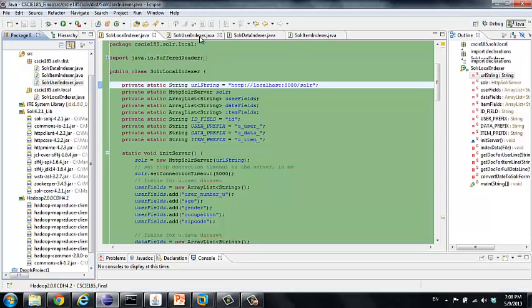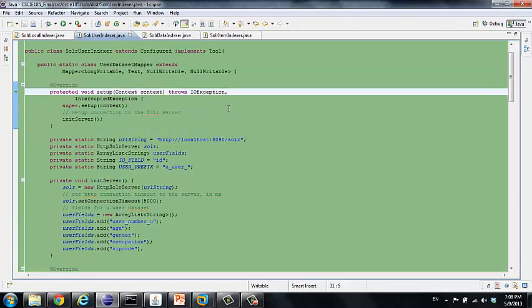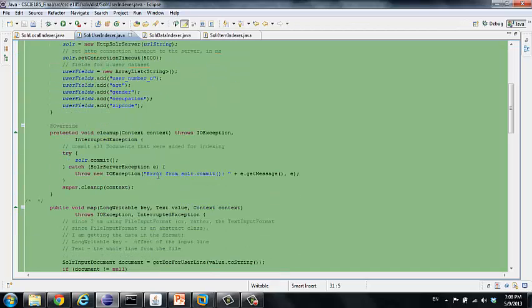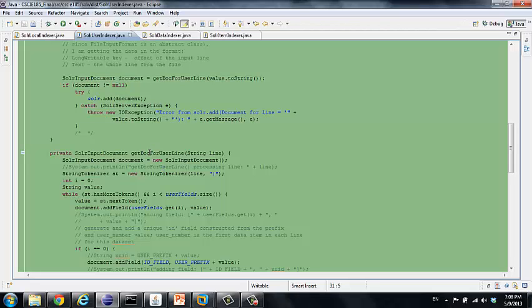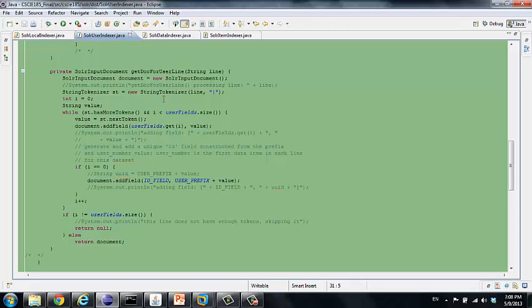This code you can also see in more detail here. For example, this is a Solr indexer, and you can see that in the initializer we do the init server, we define the user fields, and then in the cleanup we commit all the changes. The actual job is done in the mapper, where you take one line of input and parse it, and for that I use the same methods that I developed for the local indexer, where you just process one line, parse it, and create the document object for Solr.